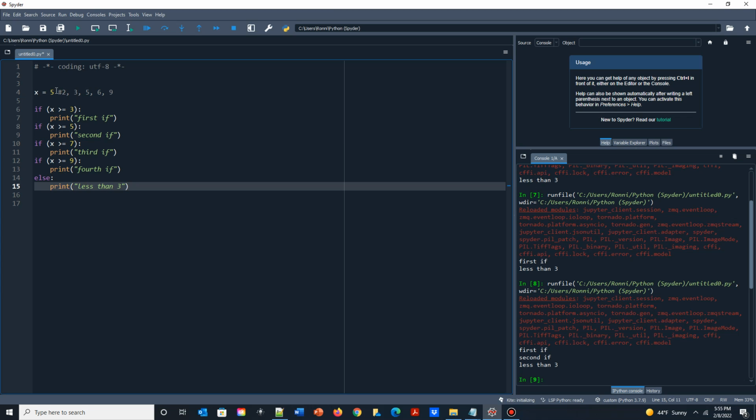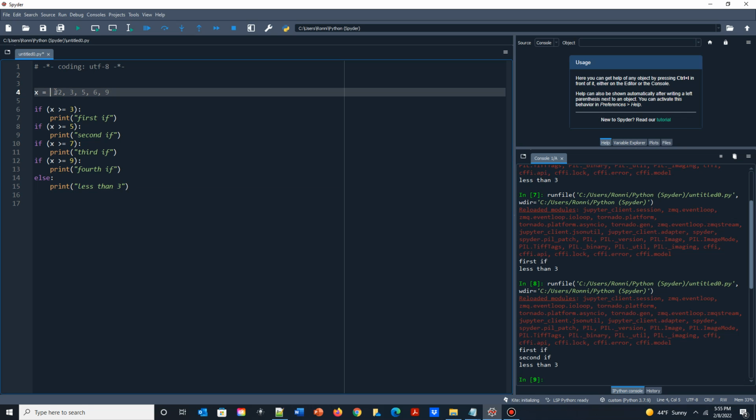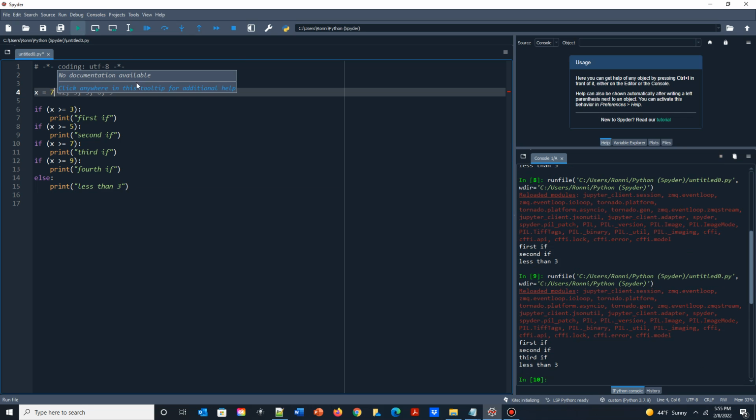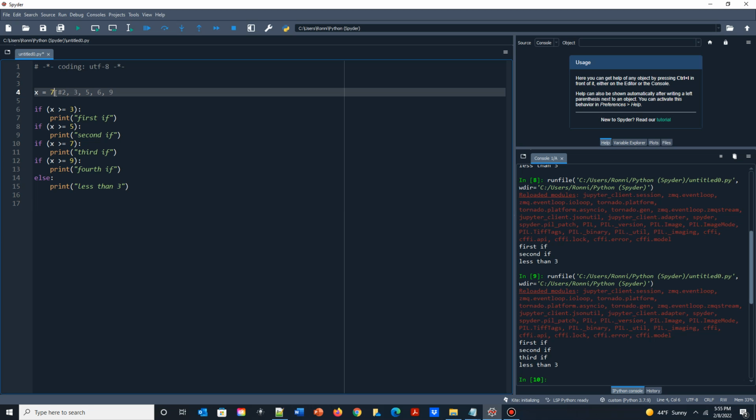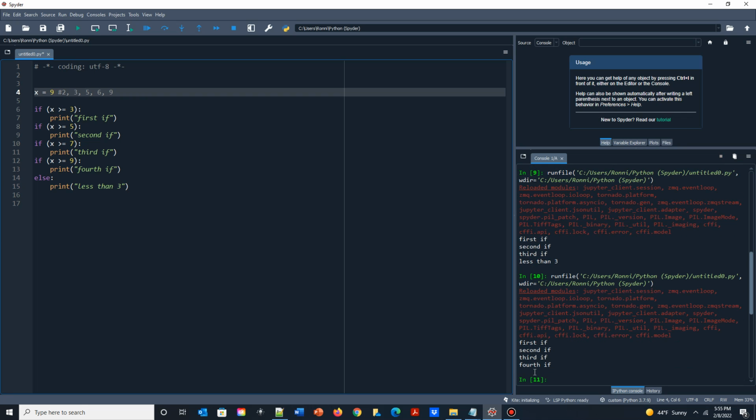So I'm going to try again. We're going to try with 7. First if, second if, third if, less than 3, and then 9, right? And now it skips the else. Why? Why is it doing this? Right, this is a misprint, 7.